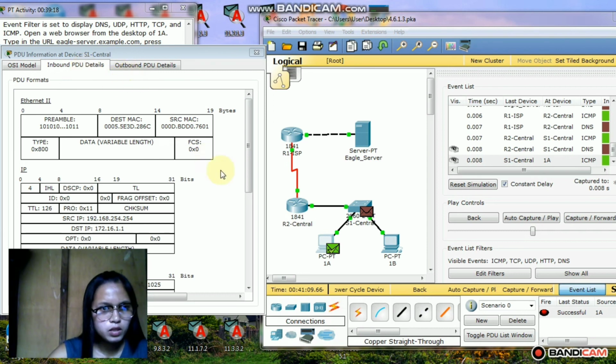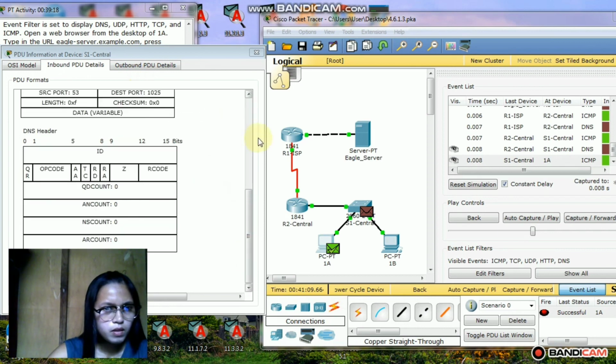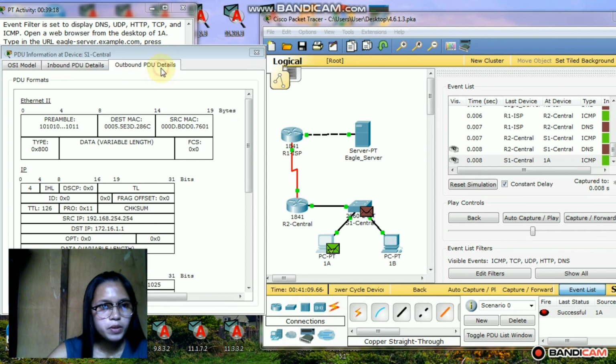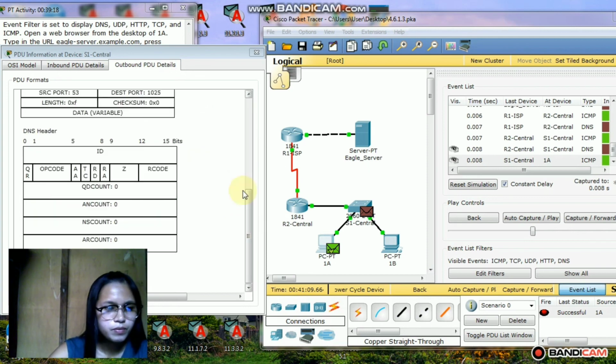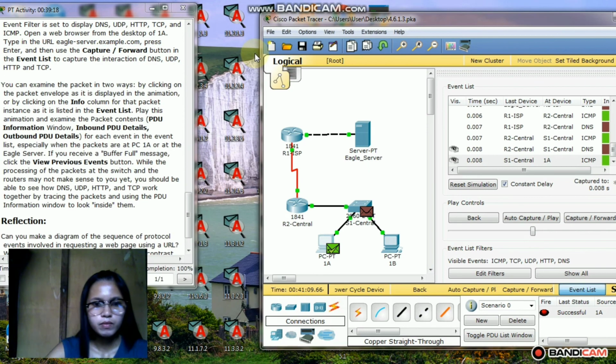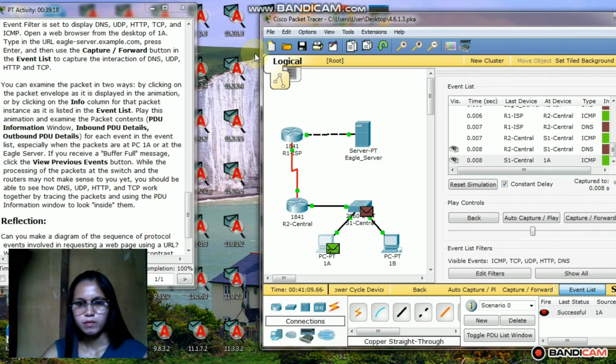PDU formats. This is the DNS header. Outbound PDU details. PDU formats. So that's all.